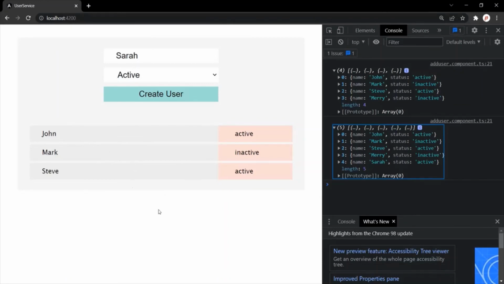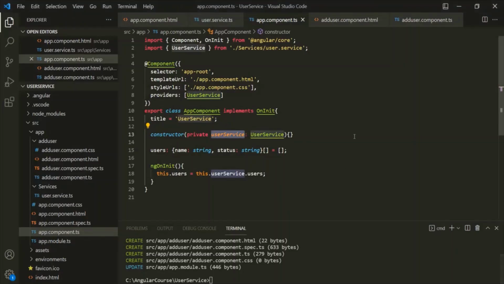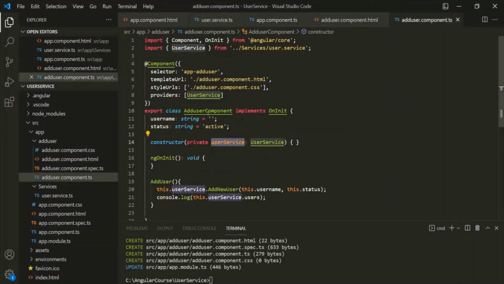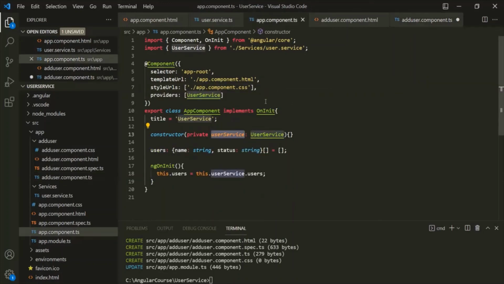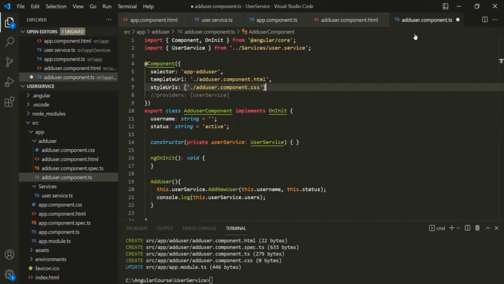So basically, here we are not using the dependency injection properly. To solve this issue, all we have to do is comment this providers from here, or you can simply remove it. So now we will receive the same instance of this user service class for app component as well as add user component, because this add user is a child component of this app component.